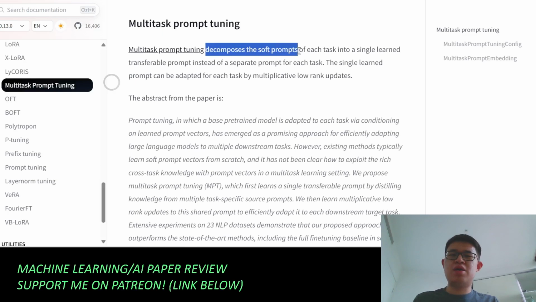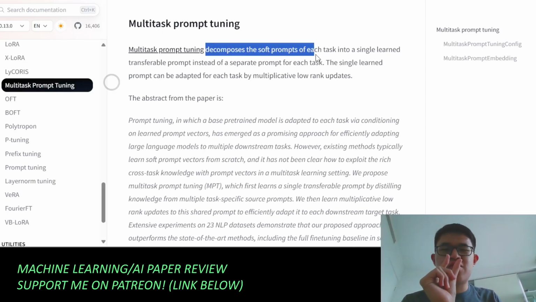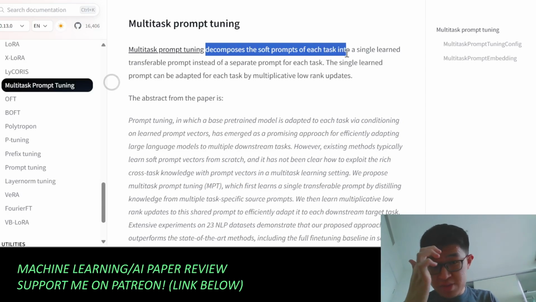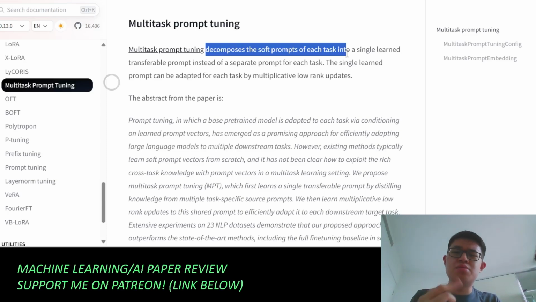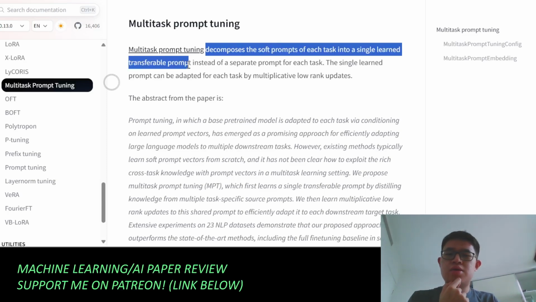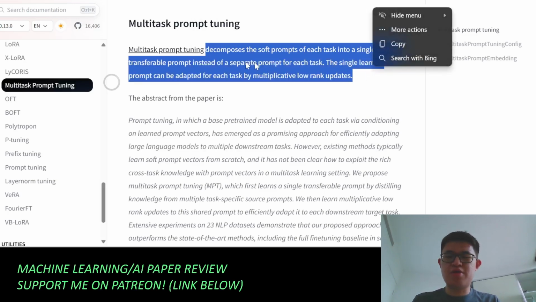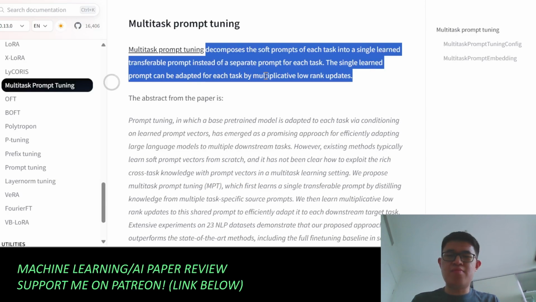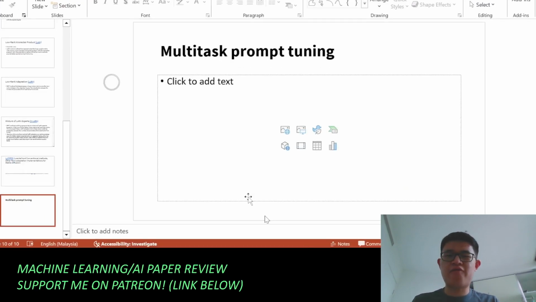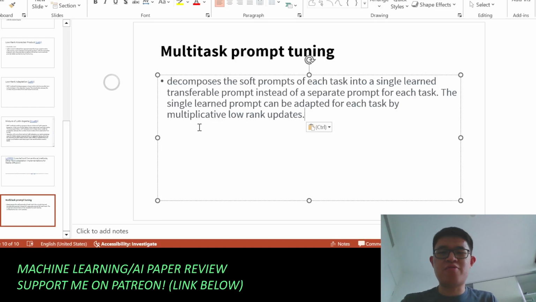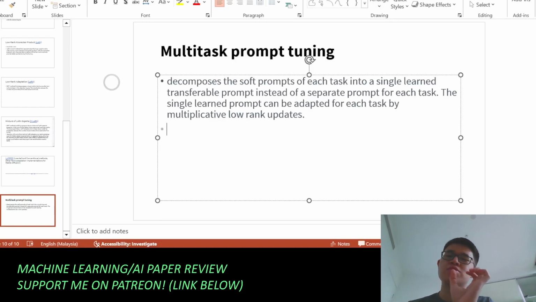So it splits the soft prompts of each task. Okay, right. It decomposes the soft prompts of each task into a single learned transferable prompt. So it's like a unification into a single prompt, right? The single learned prompt can be adapted for each task by multiplicative low rank updates. Okay, so you do have to have another set of operations just to convert that general learned prompt into something that can be used for a specific task.